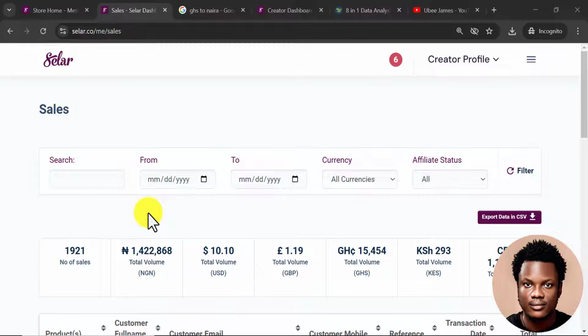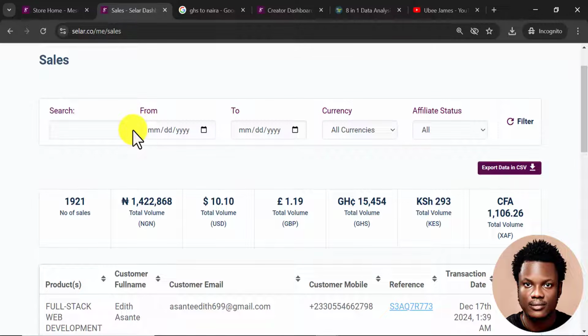So this is one of the seller accounts I am using to promote and host my digital products. And you can see on this seller account alone, I have made over 3 million naira. Let me refresh this page so you can see that this is real. So the page has been refreshed and you can see the total volume being displayed in different currencies.